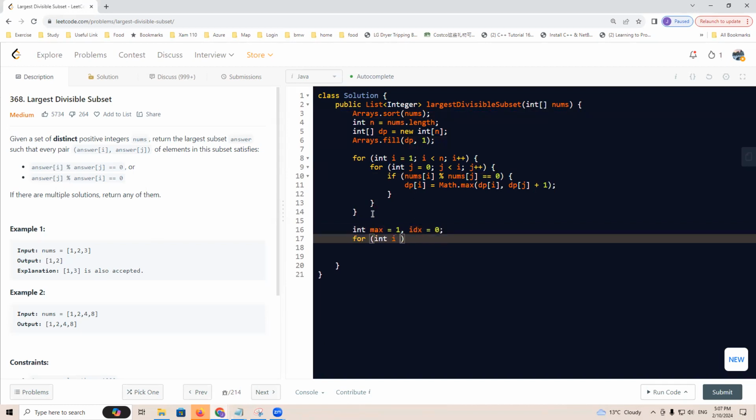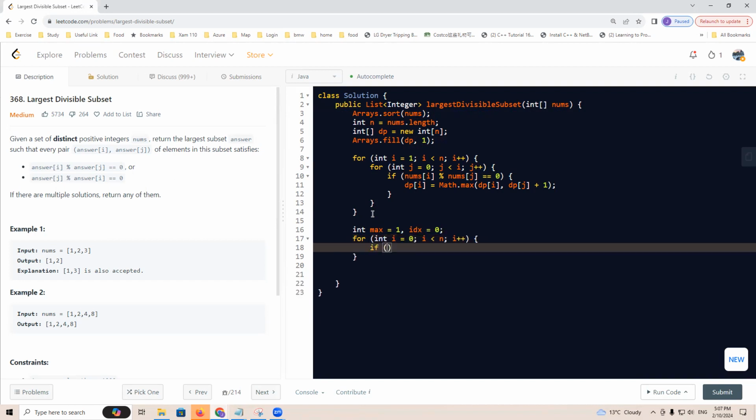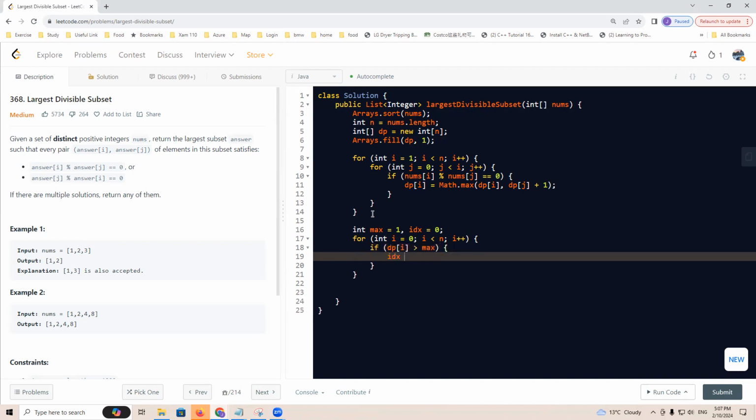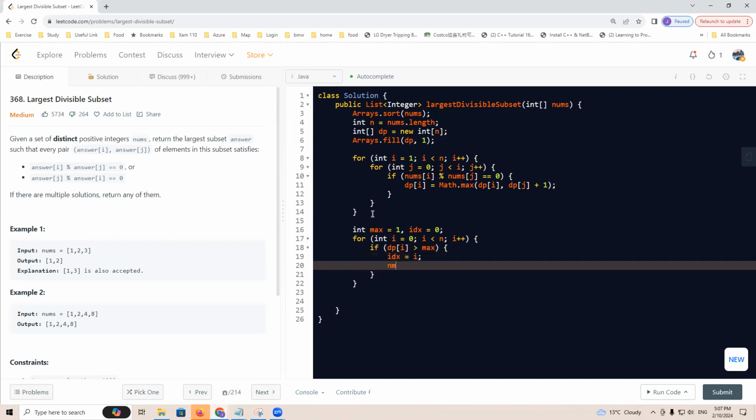Say for int i equals 0, i smaller than n, i plus plus. If dp[i] greater than max, then index equals i and max equals dp[i]. So in this case, we find the max. We start from this one, and it has the max subset.